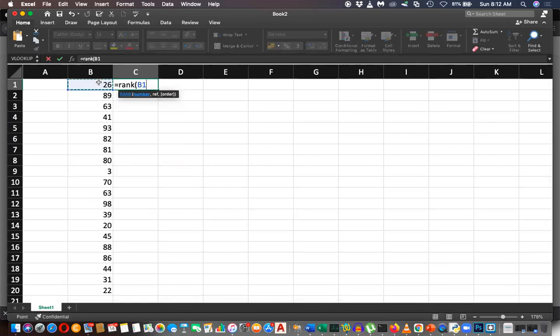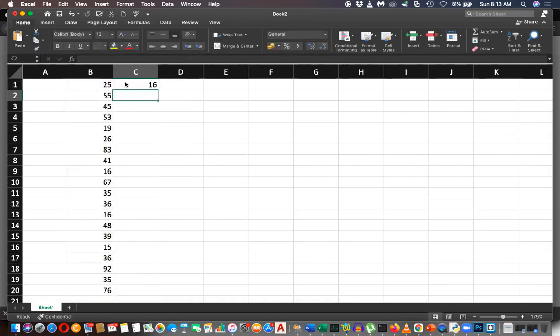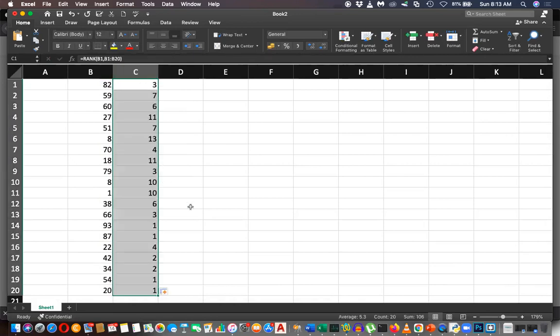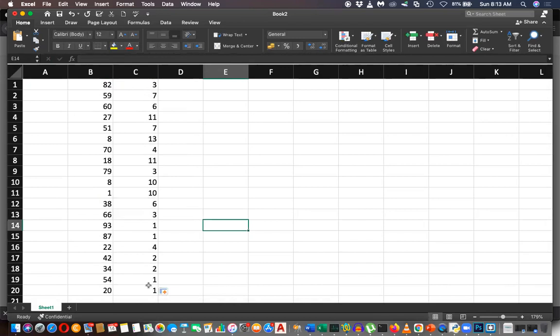I want to find the rank of the first person, where they stand among all of these. So this is how you give it. I want to find the rank of B1 out of B1 to B20. Rank and the range. So he is 16th. You can see 16th. If I drag this, you can see a lot of number 1s, number 2s.